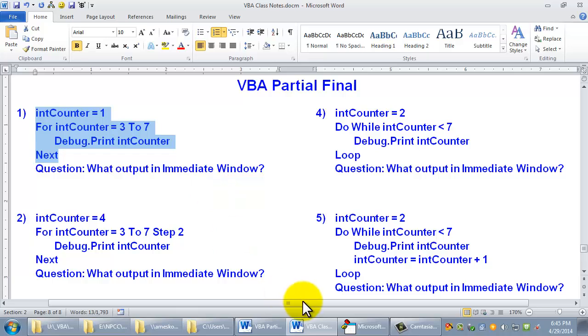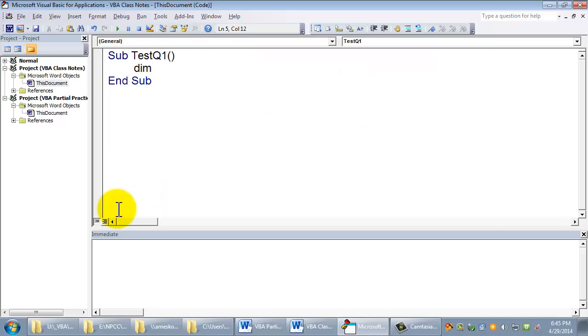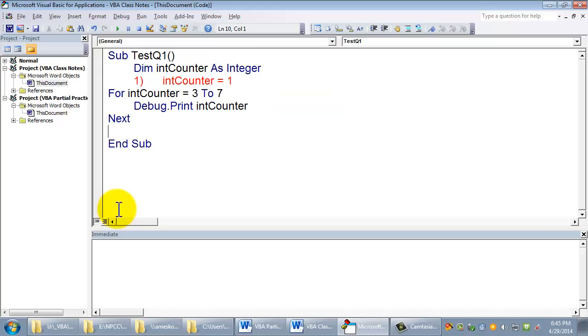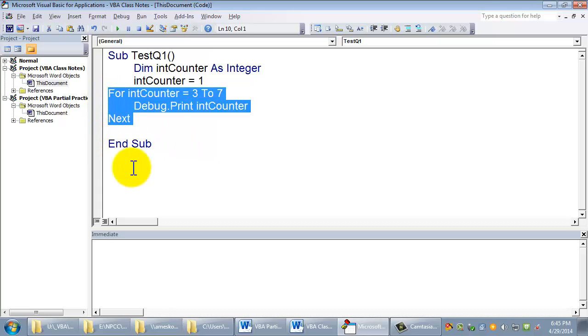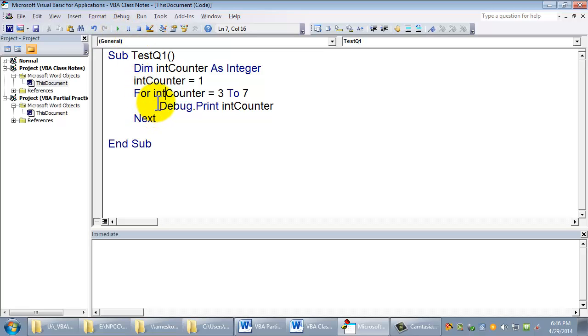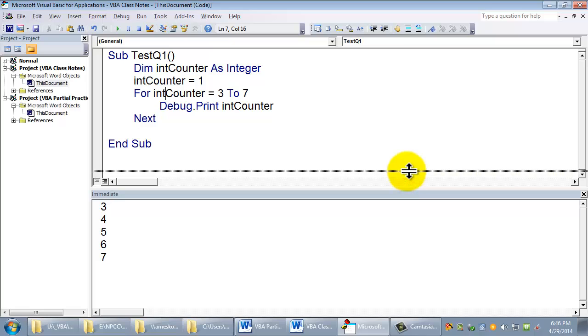So I'm going to copy this code, go to our code window, do a new sub, and this will be sub test Q1, question 1. So I'm going to dim int counter as integer, put this code in here, and then we would want to indent our for next loop. So if we compile this, looks like no compile error, and if we run this, it does put 3, 4, 5, 6, 7, as we thought.